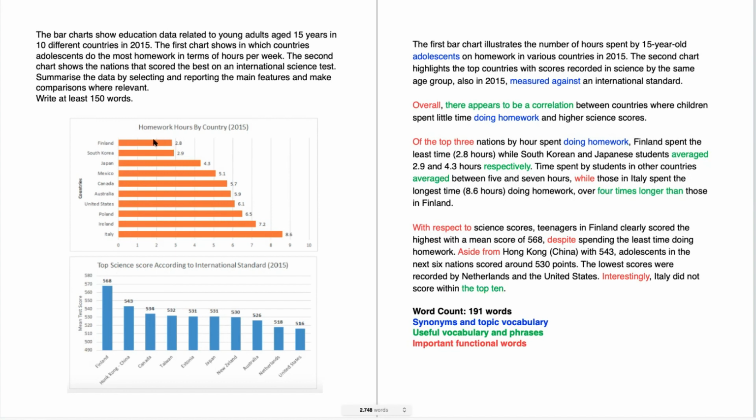So these are contrasting ideas. The fact that Finland students spent the least time doing homework yet had the highest scores. So despite is a great way to link those two contrasting ideas. And then we have aside from. So that's basically saying, don't think about Hong Kong, we're talking about the rest of these nations. So it shows that there is a separation here.